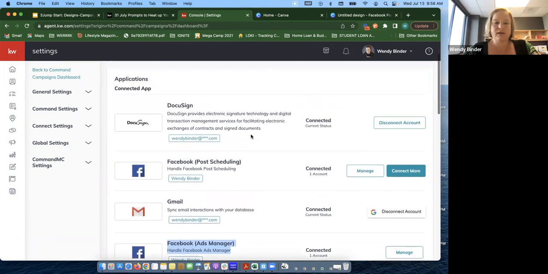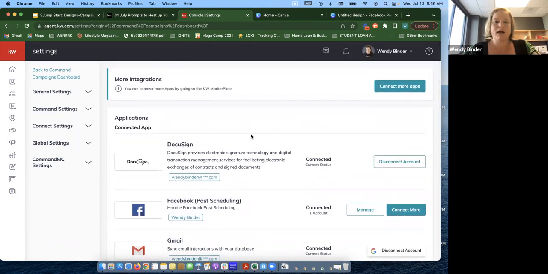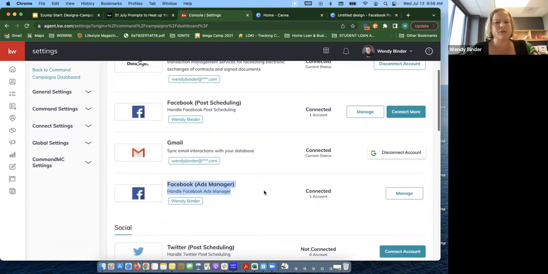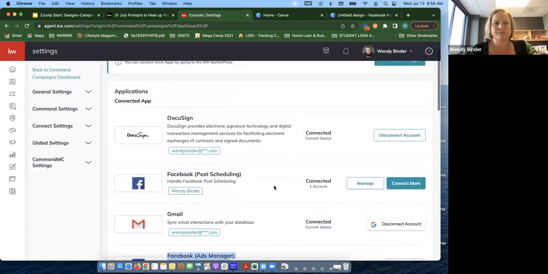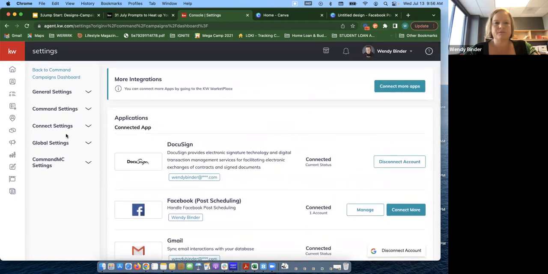Rachel, I see your note that only social posts show up for you. If you are on a team, that may affect it, or it may be that you need to come in and make sure that it's connected over here. Okay, so now that we're connected, we're going to go back into campaigns.